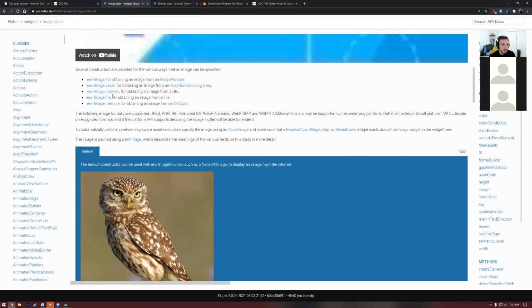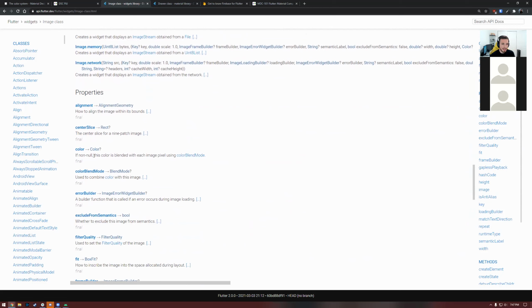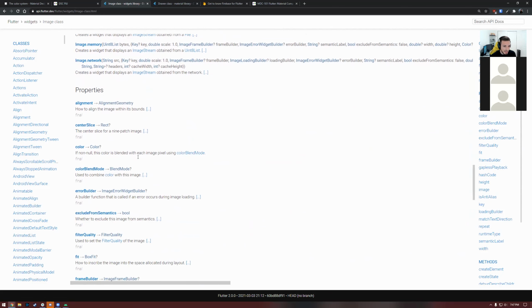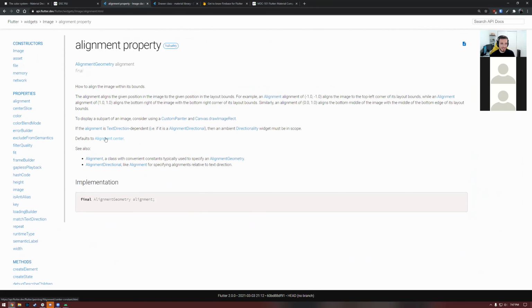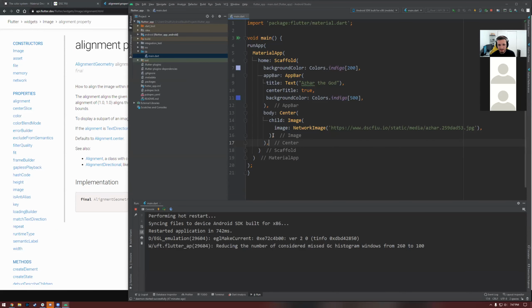You have all these different images from maybe a file, maybe from memory, the asset one that I showed earlier. And then if you scroll down, you can see these different sort of properties, right? How you want to align the image. If not null, then what color is blended with the image, essentially. A lot of different things, even the fit of the actual image itself. If you visit these properties, you can actually see alignments like center, etc. So let's see if we could try something out.